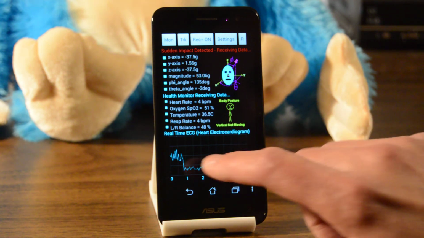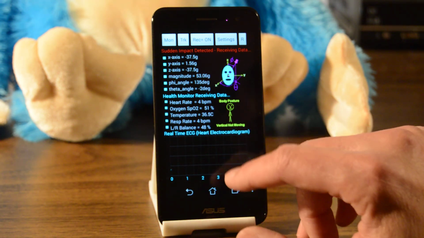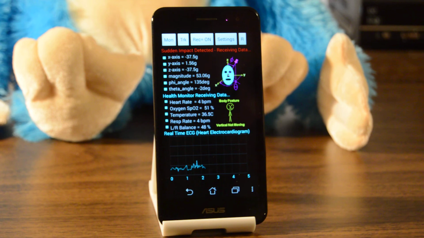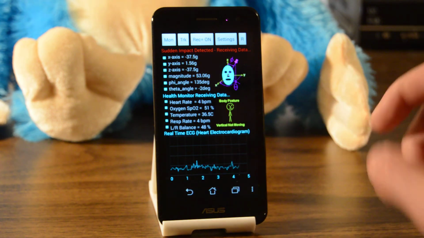So that will be the ECG, the electrocardiogram, but that module is not connected now, so we just see some static there.